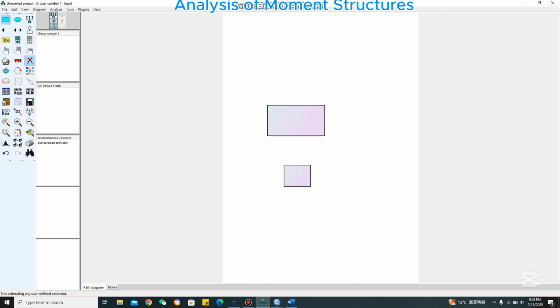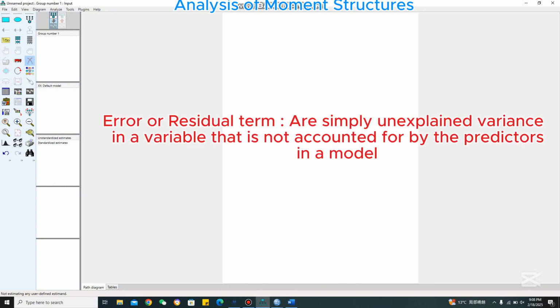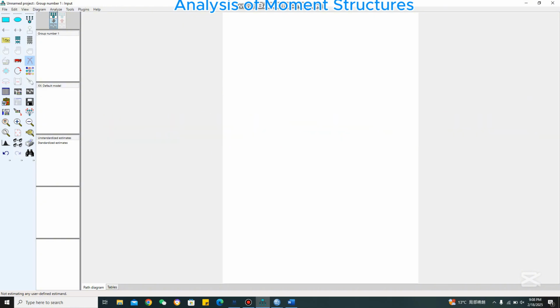Right. Let me take these ones off and move to the next term. The next term is a residual term. Error or residual term is simply unexplained variance in a variable that is not accounted for by the predictors in a model. What this error term does is it ensures that models account for uncertainty in predictions. Yes, this is what the error term actually does.